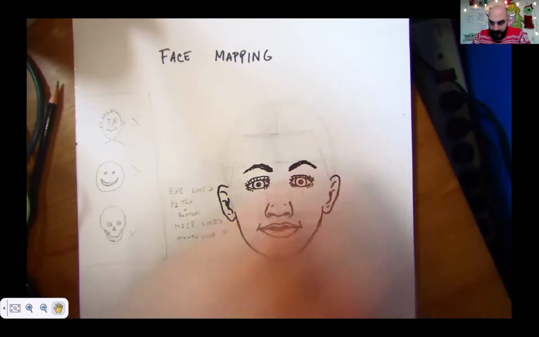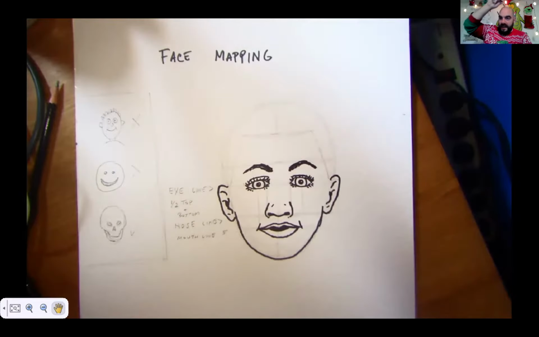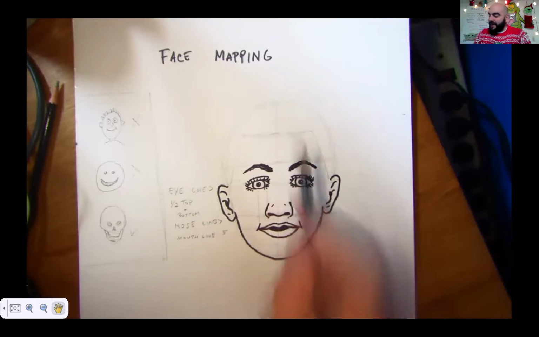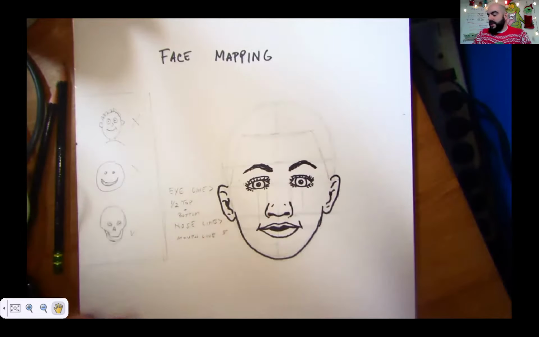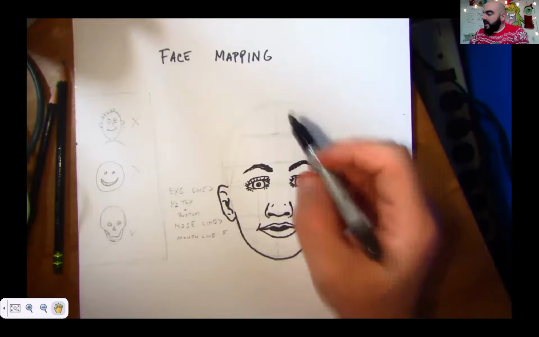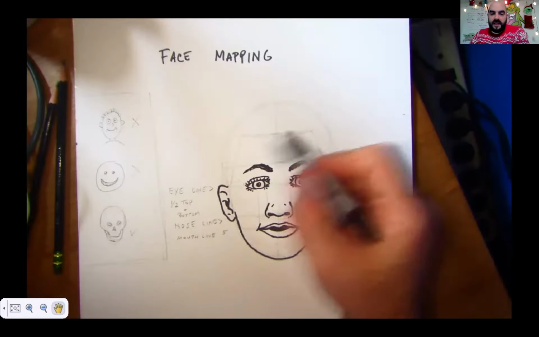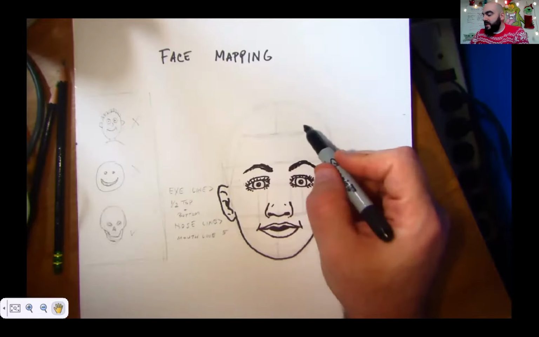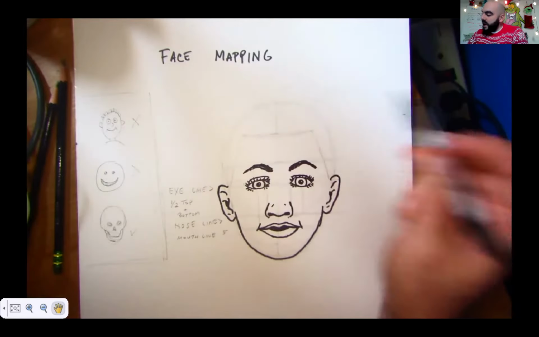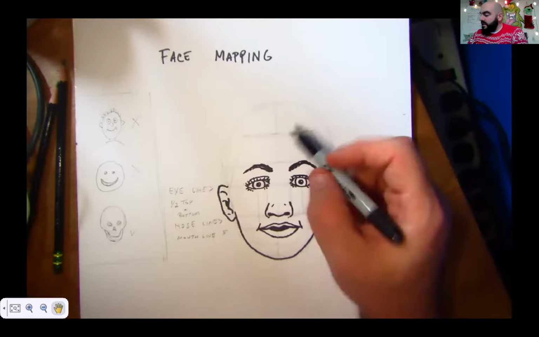Most people's are there. Not mine. Mine are all the way to the top. But for you guys and normal people, they're not here. They're here. Okay. So I'm going to go ahead and give this person some hair. I would look at your character or person and decide where they part their hair. In the middle? Do they part to the side? Whatever. We're just going to give this girl some kind of normal hair.